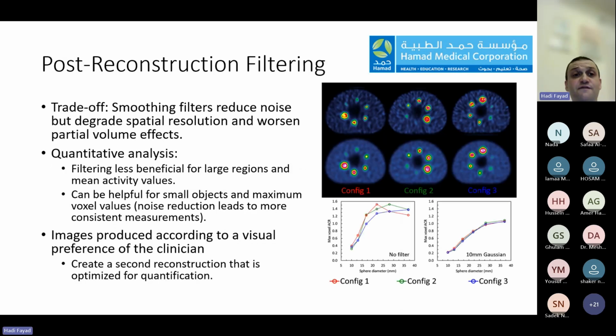Also for the post-reconstruction filtering, we need a trade-off: we apply a filter to smooth the images and reduce the noise, but we don't want to degrade our spatial resolution and worsen the partial volume effect. So it's a trade-off to make. Usually for quantitative analysis, filtering is less beneficial for large regions and mean activity values, but can be helpful for small objects and maximum voxel values.